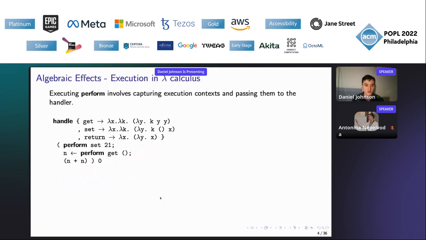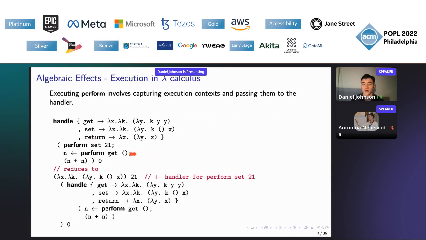And so in general, executing an algebraic effect involves capturing the execution context where that effect was triggered and passing that to the handler, giving the handler control over how the program executes. And so here we have the same program that I showed you before. If we do one step of simplification on this, the first step is that we're going to be performing a set of the value 21.